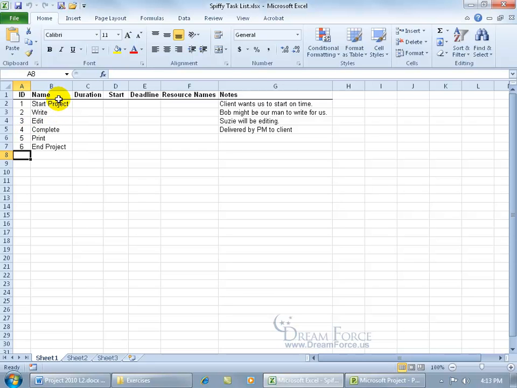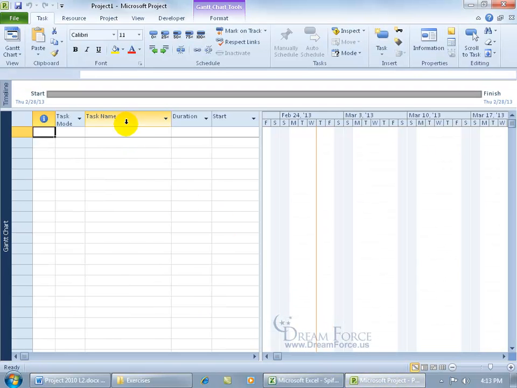It just says name. Now you can call it whatever you want. You can call it stuff. It just doesn't make it any easier for Project to automatically detect that this field needs to go to, in Project, the task name field. If it can't detect it, then we have to do what's called mapping. We have to connect that field, so when we import it, it dumps all that data in the name field into the task name field here, okay?